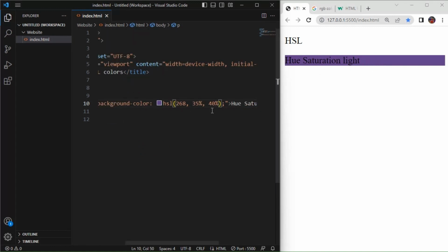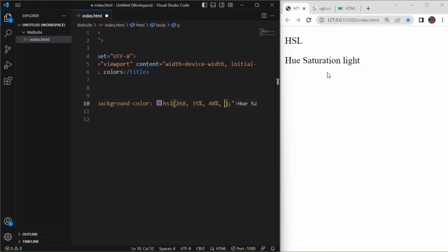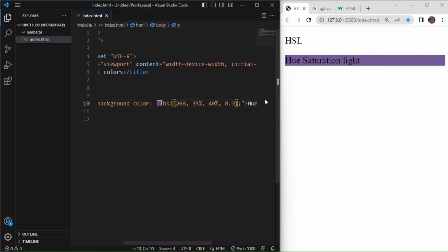In the HSL value, we're going to add alpha. To do that, we separate with a comma and then add our alpha by writing something from 0 to 1. Let's say we want to make it somewhat transparent. To do that, we're going to write 0.5, maybe. Here we can see we have the transparent violetish color. We can also change it and make it a little deeper. To do that, we're going to use 0.9. Here we can see this is much stronger than the previous one. So that is how our HSL values work.